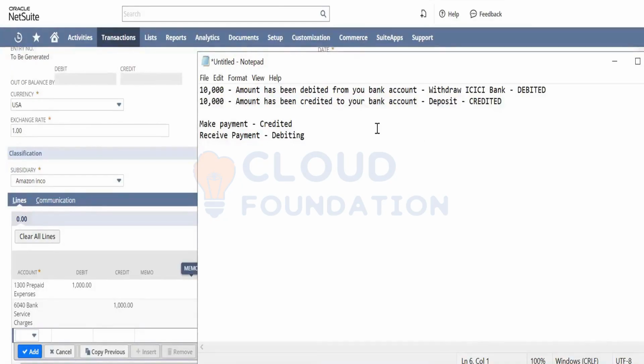Whenever you're depositing, the main bank account, the ICICI bank account, is crediting your account. So that is the reason it says that it is credited. The main bank account is the one which is doing that actually. Just remember this: making payment is credit, receiving payment is debit on ERP.